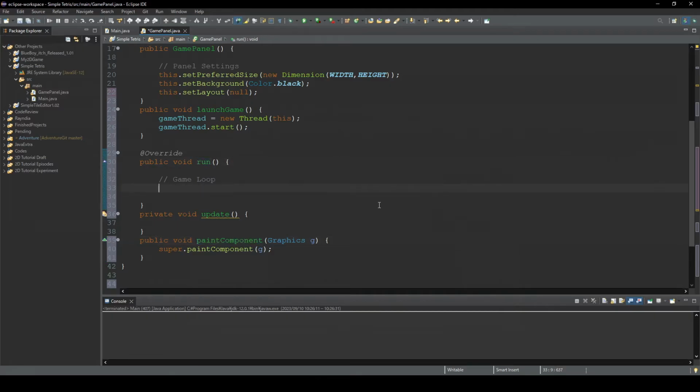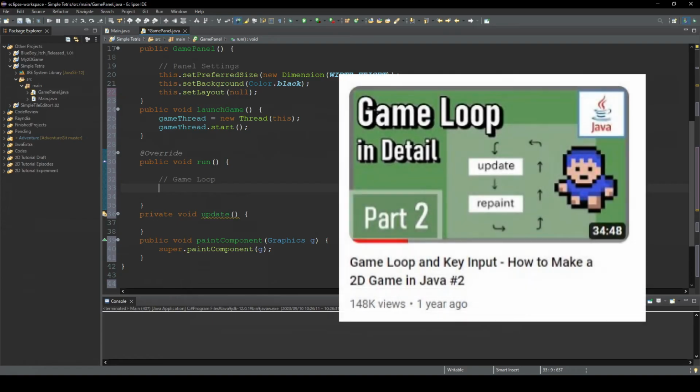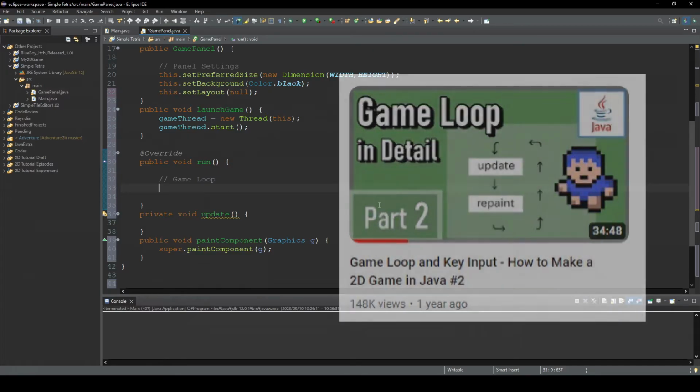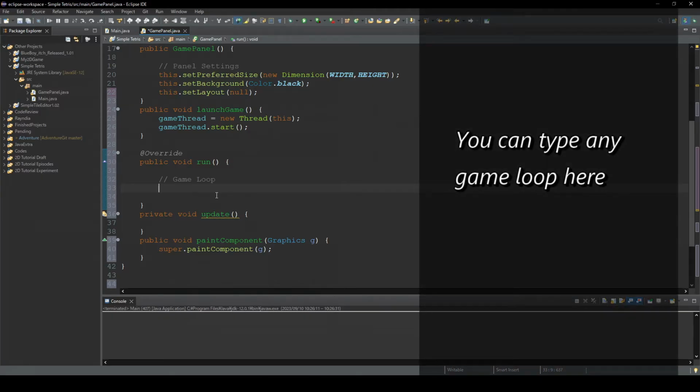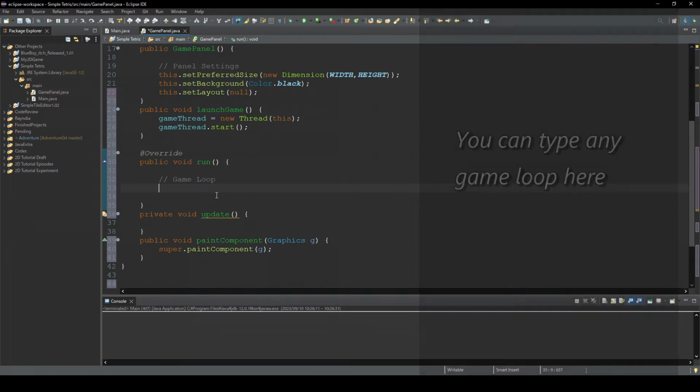And for the game loop, I'm sorry, but I won't explain how it works in this video because the game loop itself can be the topic of a single video. Also, I've already made a detailed game loop explanation video before, so if you don't know much about game loop, please check my game loop video or any other videos on YouTube. I'll put the link in the description. Anyway, here I'll just type the game loop, but as long as it works, any game loop is fine here.